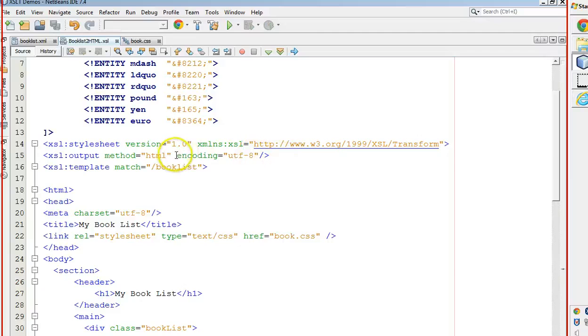This encoding is important. This is the encoding of the output. And again, with most tools, it defaults to UTF-16, which most of the time we don't want. And that'll give us a bunch of crazy looking characters that don't display correctly in the browser. So although that's not required, it's pretty much needed.